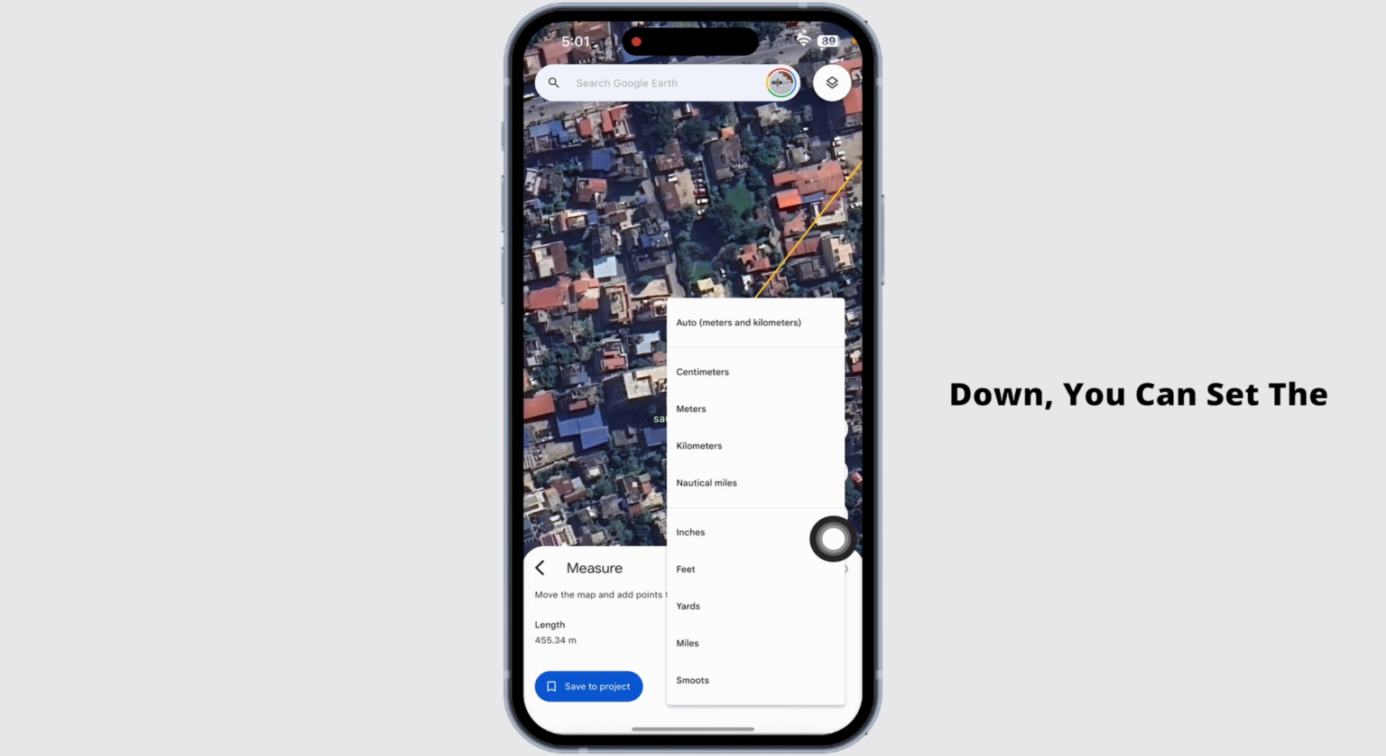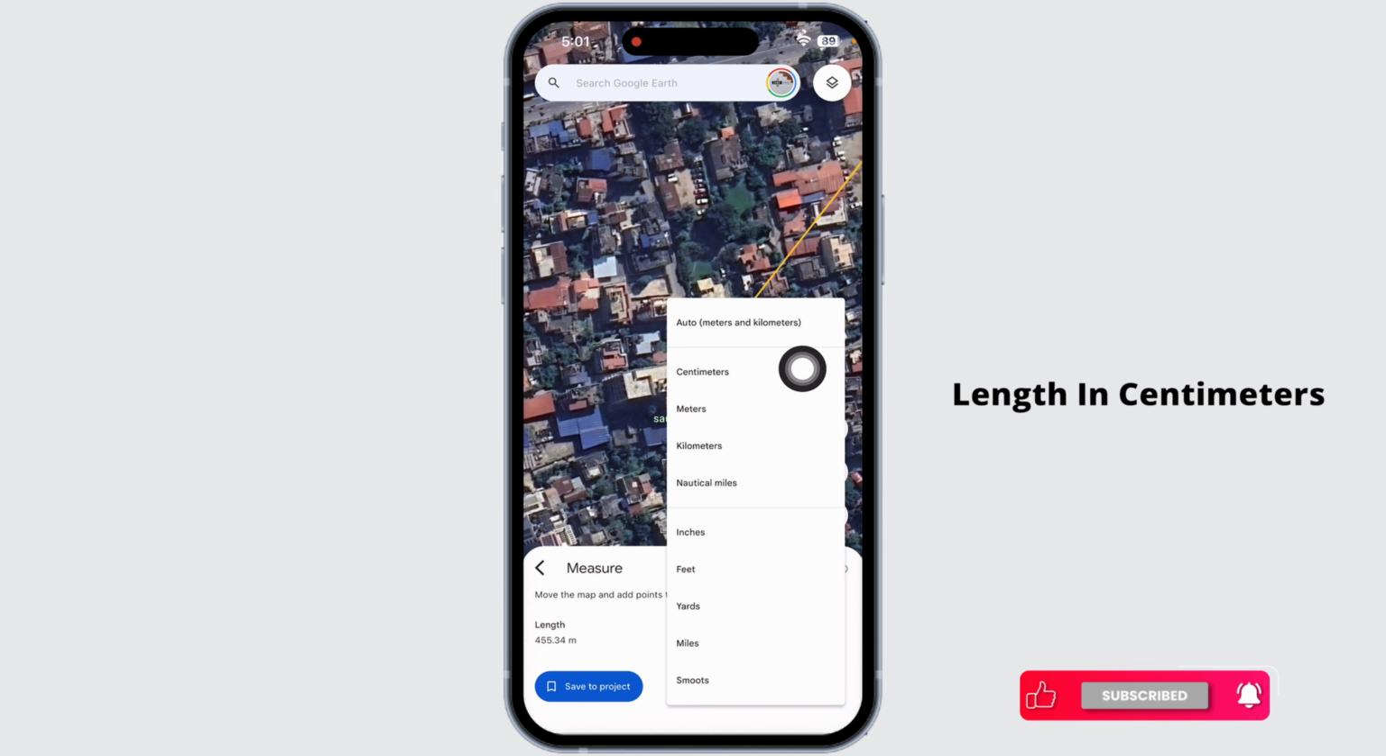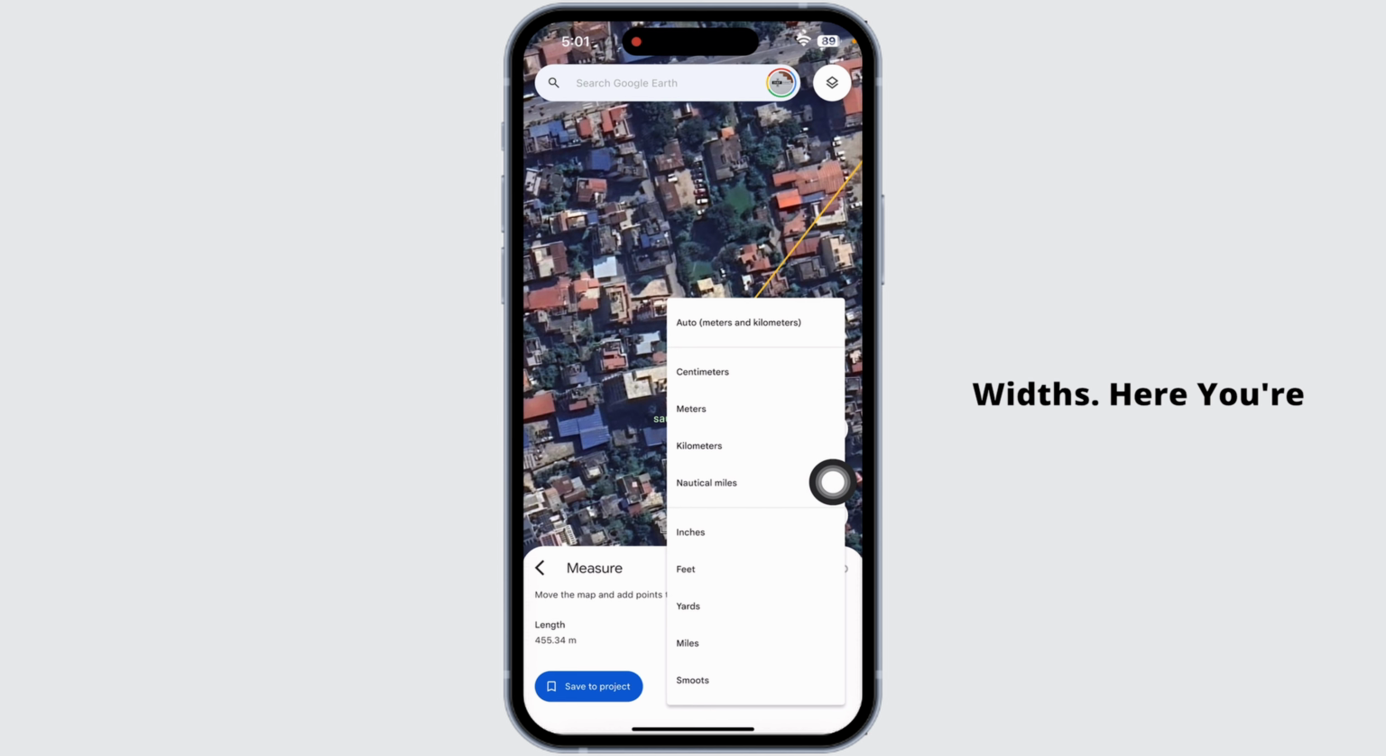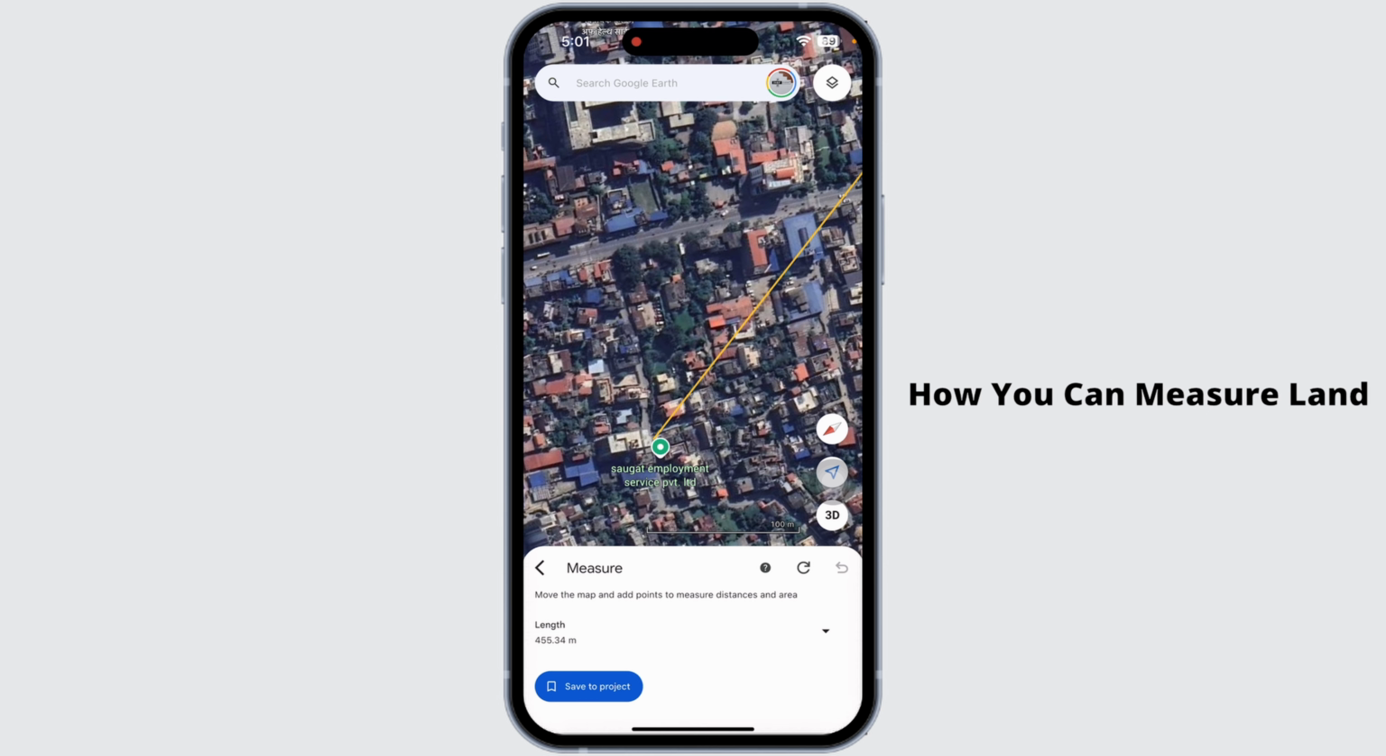Clicking on this drop down, you can set the length in centimeters, meters, kilometers, nautical miles, inches, feet. Here you're gonna find tons of options. Set it to any option of your choice. So this is how you can measure land area.